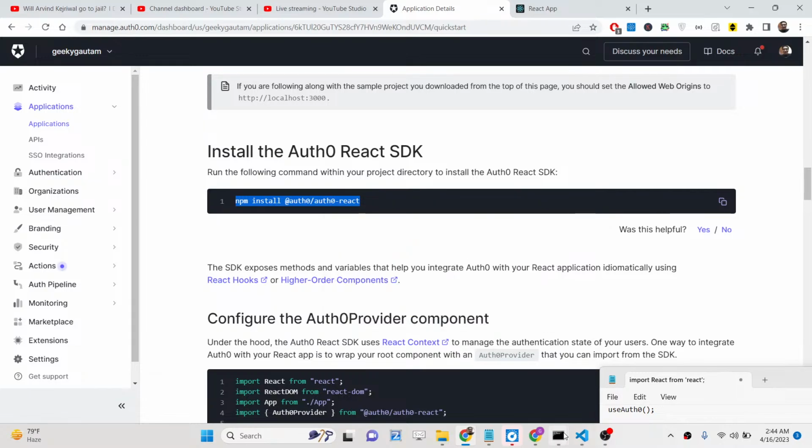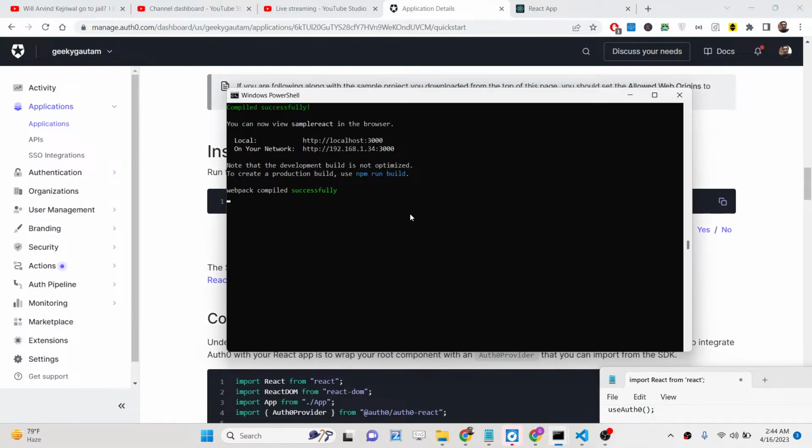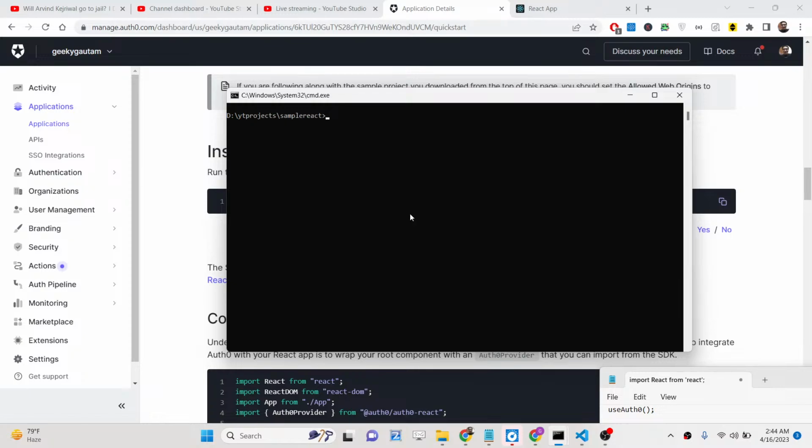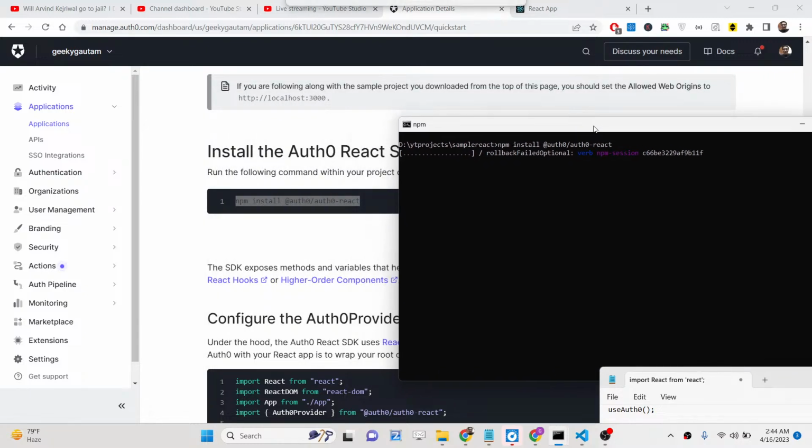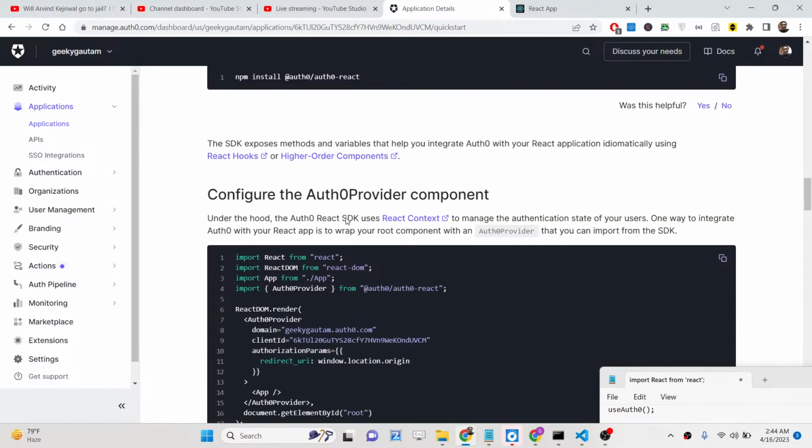So first of all, you need to install this package by going to your command line and simply executing this command, npm install auth0 react. This is specifically for React.js applications. I have already installed this, so I will start my React.js web application.